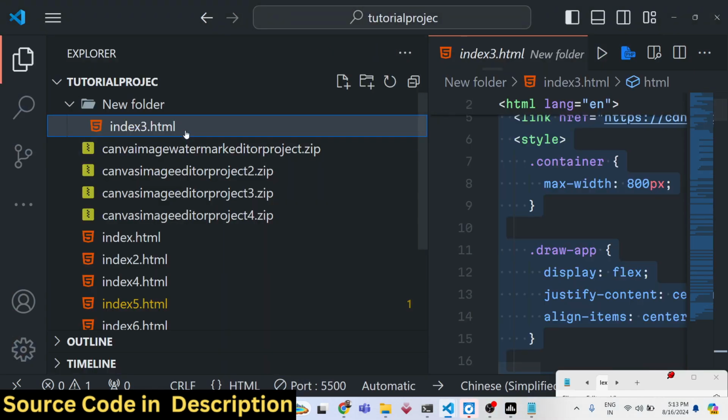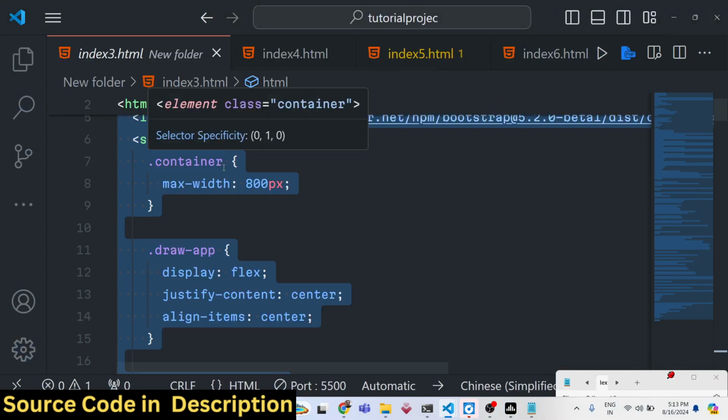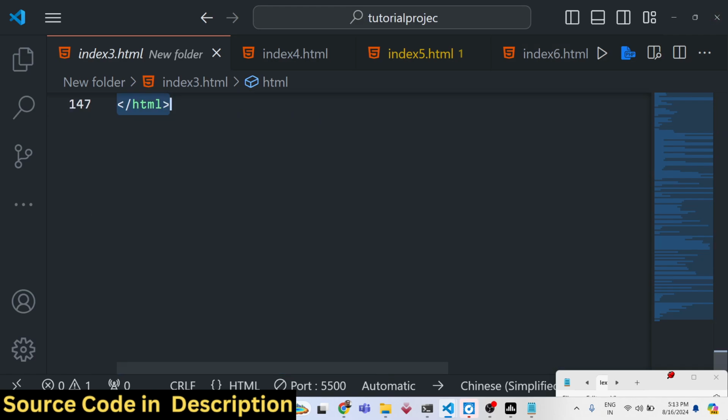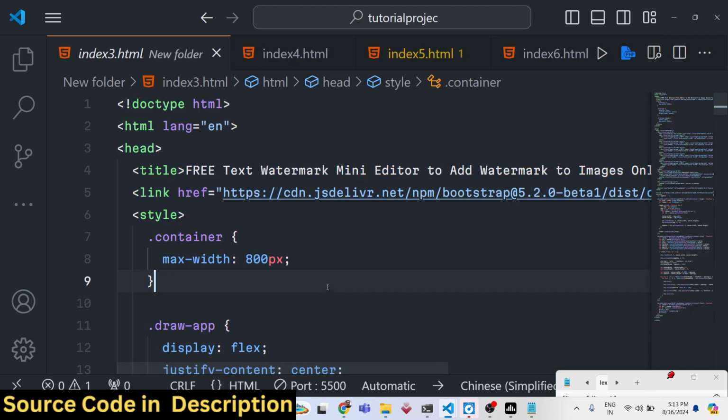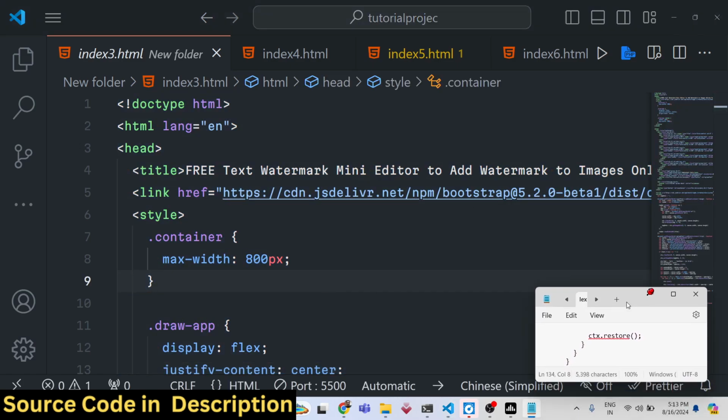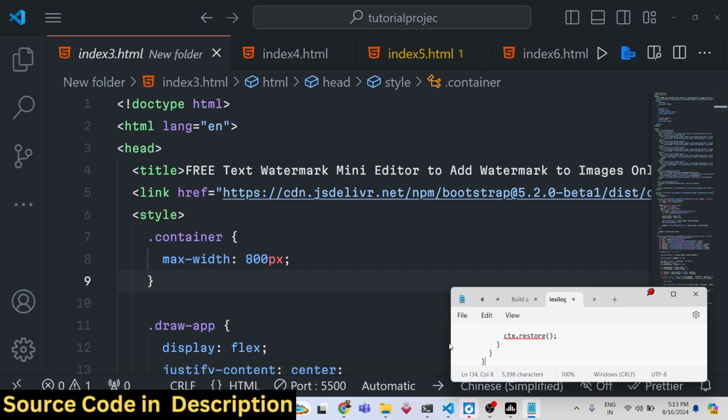So you will have this index HTML, only a single file, and this is the overall code. We will write it from scratch. So now let's get started by building this application.